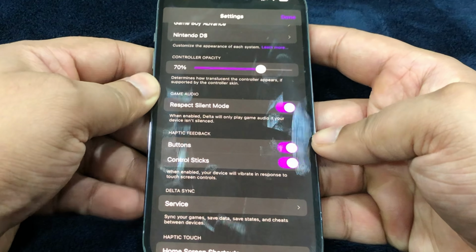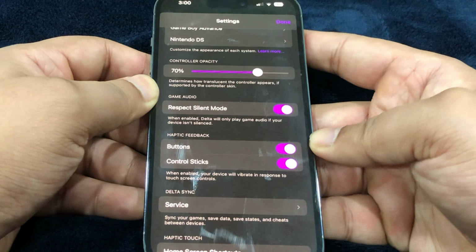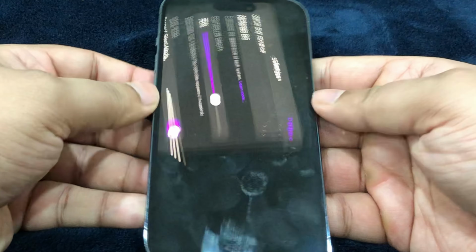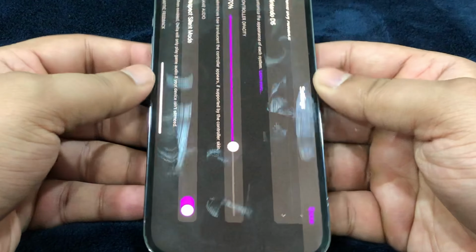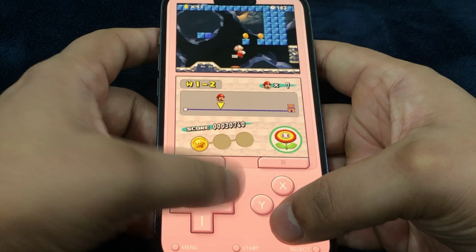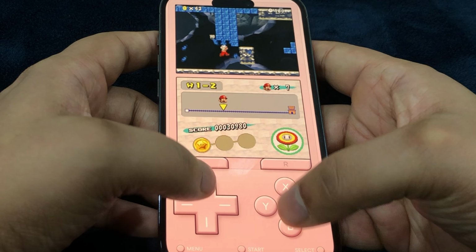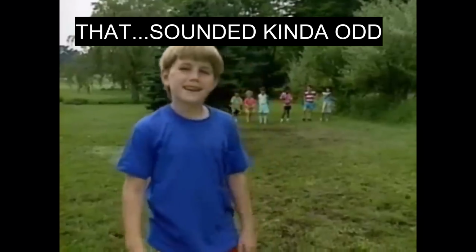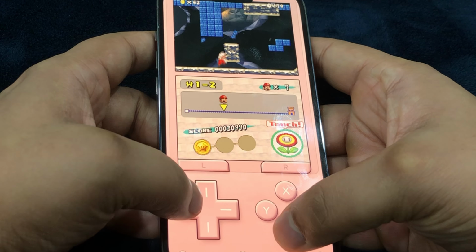There's haptic feedback based on your device. I'm using the iPhone 14 Pro, so I have haptic feedback on my mobile. Whenever I'm touching my buttons, I'm going to get haptic feedback. Wait a minute! Through my phone.